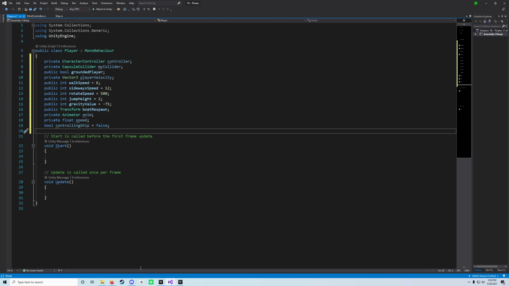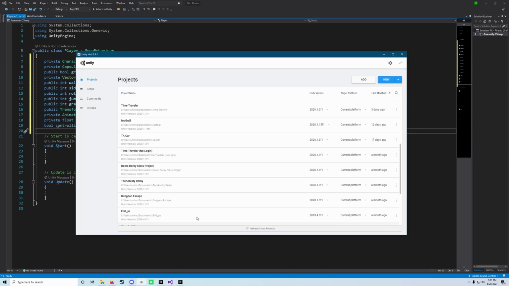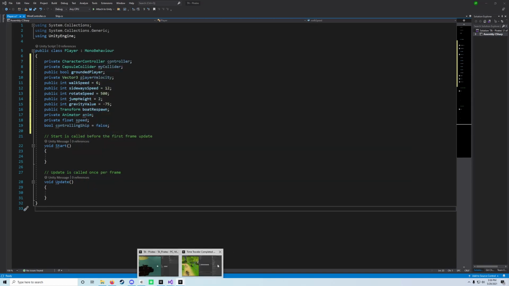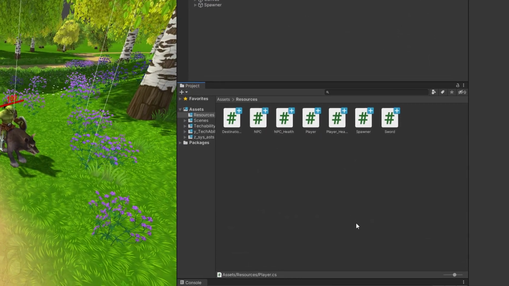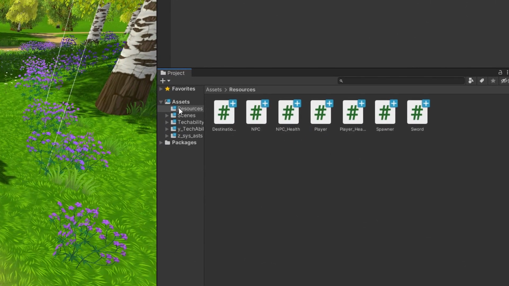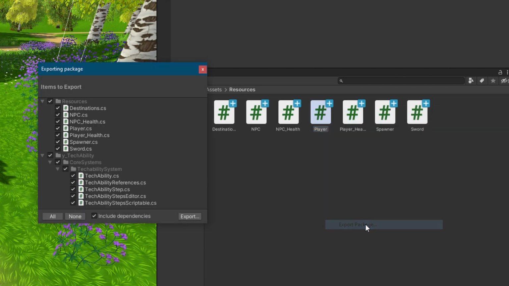So to start, what you need to do is open your Unity Hub and find your Time Traveler project. I have mine open already. So once you have your Time Traveler project opened up, you can go to your resources folder, and what we want is our player script. So we're going to click on it, right click it, and look down till it says export package.